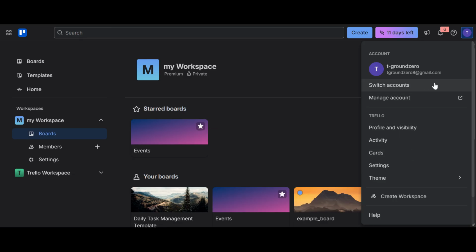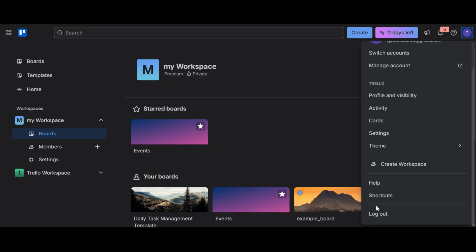Whenever you want to switch back to the first account, simply repeat the same process. Click your profile picture in the top right corner, select Log Out, and then log in again with the other email and password. Repeat the process anytime you need to switch.